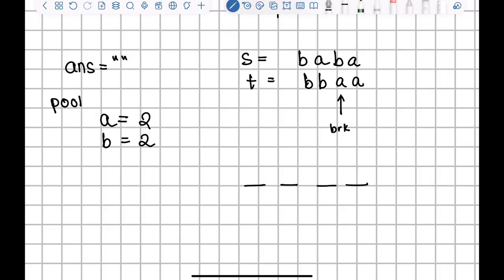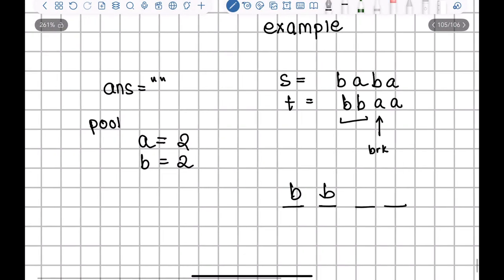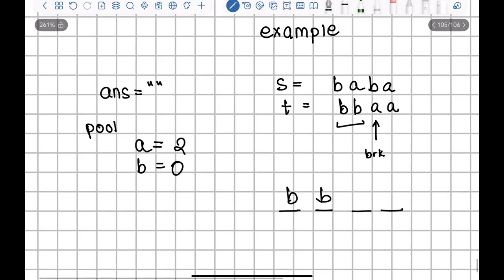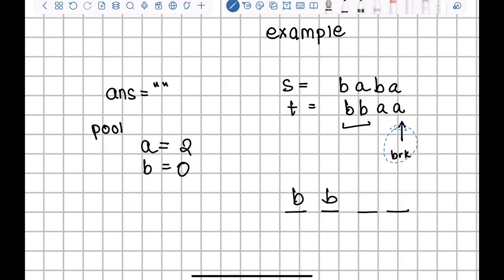Now we copy the prefix. What is the prefix? Prefix is this. Read it later. I will provide the notes. So we copy this. Now we find the smallest character that is lexicographically greater than this. Is there something that is greater than this? No. Again, move ahead.